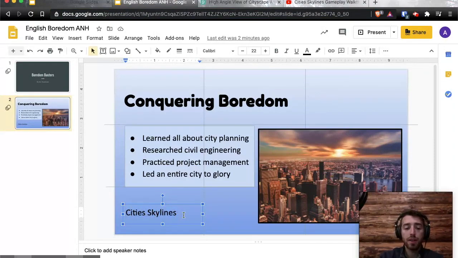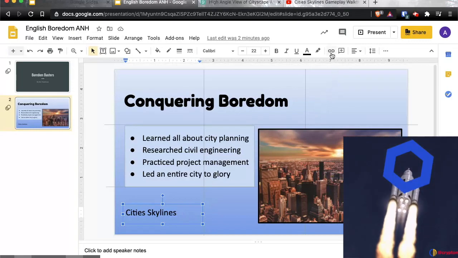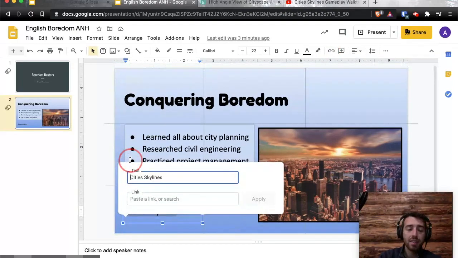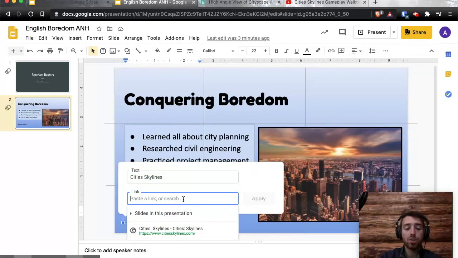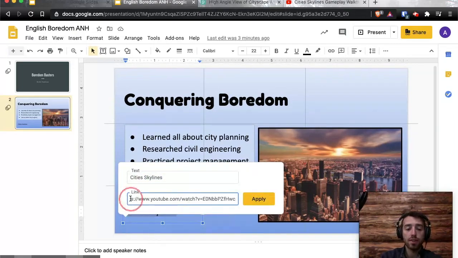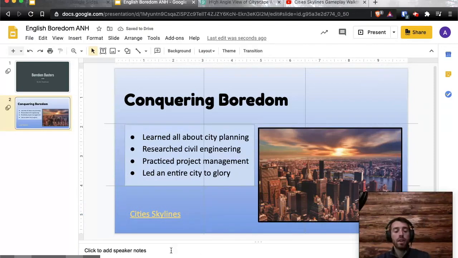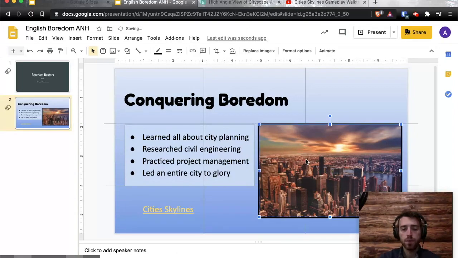So what I'm going to do is I'm going to find the little chain link icon right here. It says insert link. The text that will show up is Cities Skylines. It's the text that I typed, but it's going to send you to this web address that I'm going to paste into this box right here. And once I apply, what I have done is I have created a link from text so that when we're in the presentation, people can just click the Cities Skylines word right here and it'll take them to that YouTube video that we found. I'm just gonna make some last minute adjustments here.